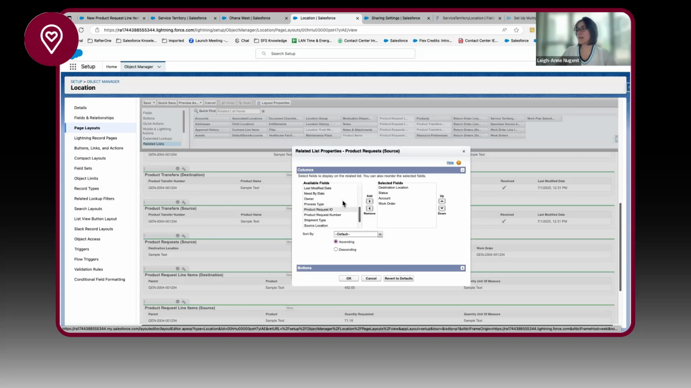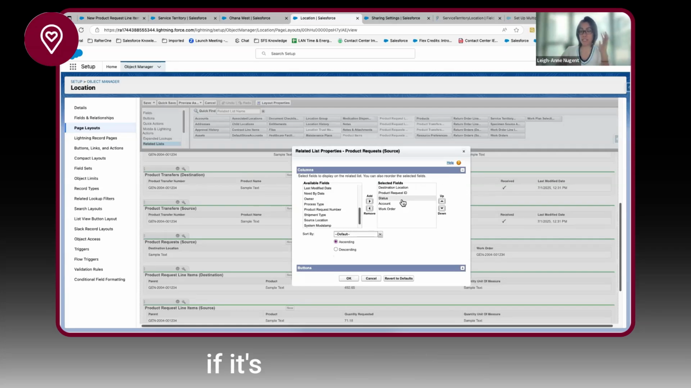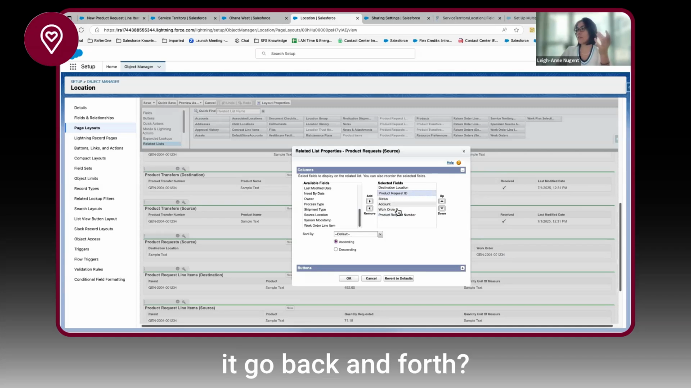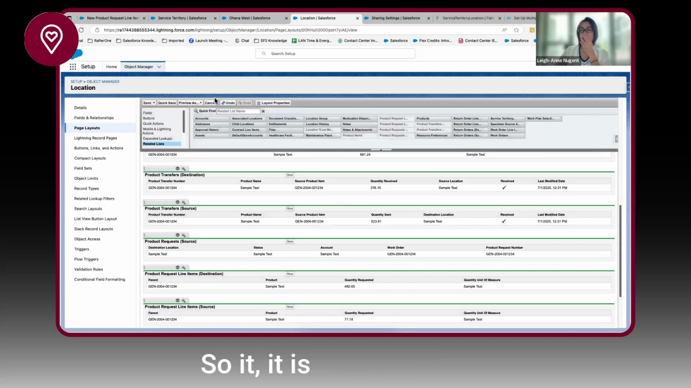That's actually one of the questions that I would always be asked when I was at Salesforce: when do we let the ERP come into Salesforce? And when do we tell the ERP, if it's the end of the day, what the truck amount was? And do we have it go back and forth? How often? What's the frequency? So it is an interesting thing to think about. Once you have it in the warehouse, should it always be in sync?